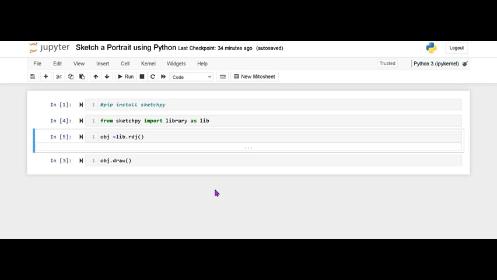Hello everyone. In the Python series, the next program is how to sketch any portrait by using Python. There are only 3 lines of code, and first we install this library: pip install sketchpy.